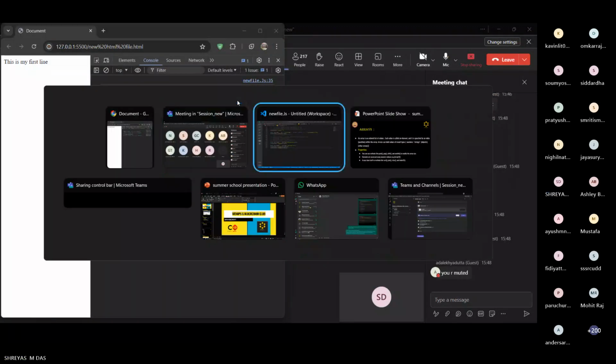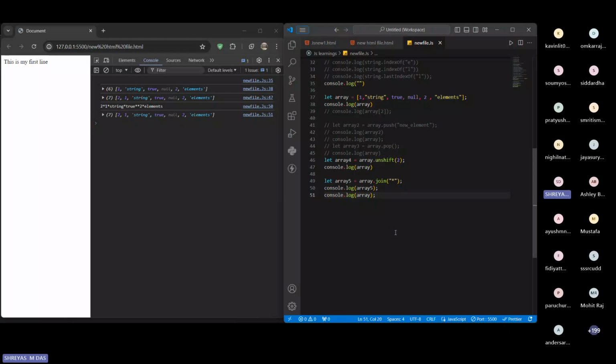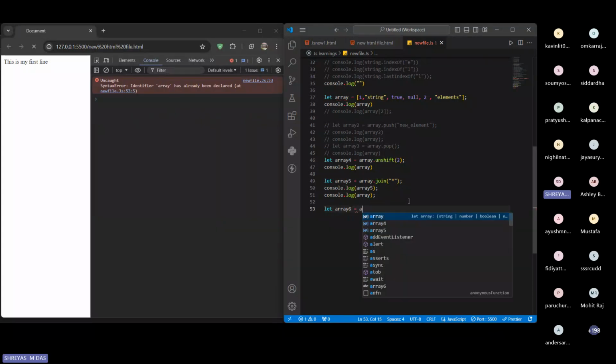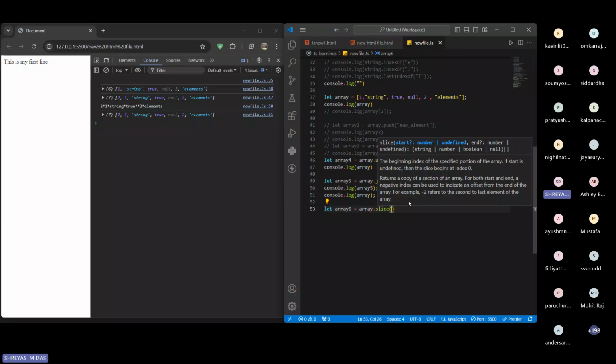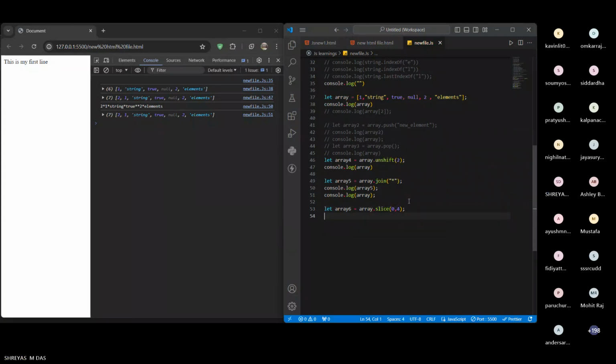Sorry. Okay. So the next thing, you can use similar methods like slice and index of. So let me use the slice here. I'll just create a new array. Let array 6 be equal to array dot slice, and I need from 0 to 4, and I just print that array.